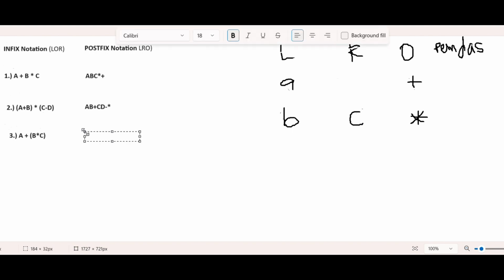Let us now convert it to a postfix notation. So we have our left operand A, our right operands B and C, and our operators multiplication and addition. I have again another example. We have A times open parentheses B plus C close parentheses minus D.